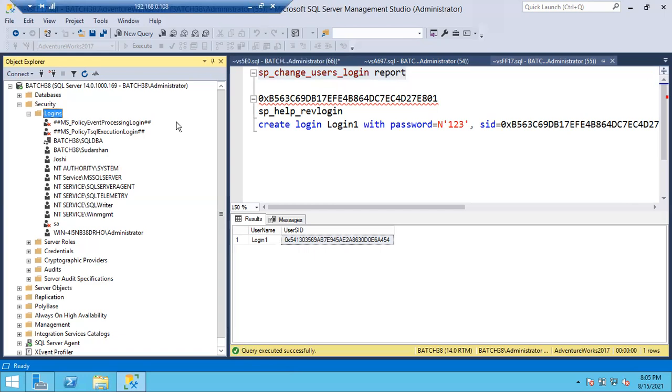Once they log in with the default password, they will be prompted to change the password in the first attempt itself. They have to change it, they cannot skip it. So we don't know what password they are setting up. Even though we are DBAs, we don't know their password. I don't know Joshi's password. Once Joshi resets her password, even I cannot see it in SQL Server.